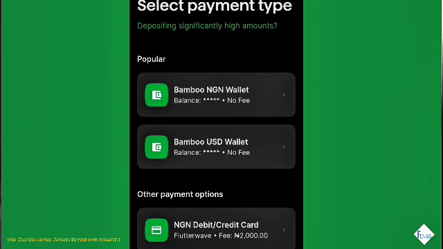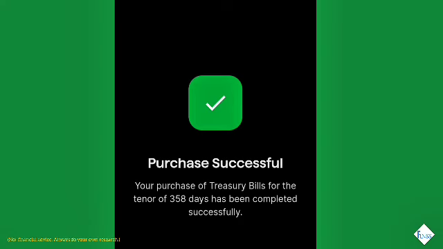1. NGN wallet. Select this if you already have money in your Bamboo wallet. 2. Bamboo USD wallet. 3. NGN debit credit card with a Flutterwave fee of 2,000. Since our 100,000 is already in the NGN wallet, simply select Option 1, NGN wallet. The next page displays Purchase Successful. Your Treasury bill for 358 days has been completed successfully. Instantly, you will also receive an email confirming your Treasury bill investment has been processed successfully. And just like that, your money is officially working for you.